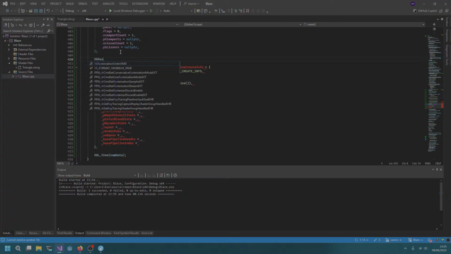Rasterization state. I'm going to stop talking now because a lot of this is just more or less boring work.